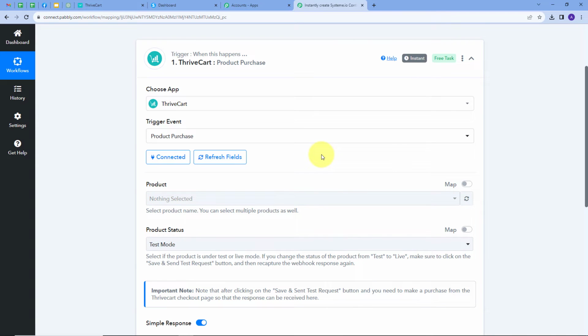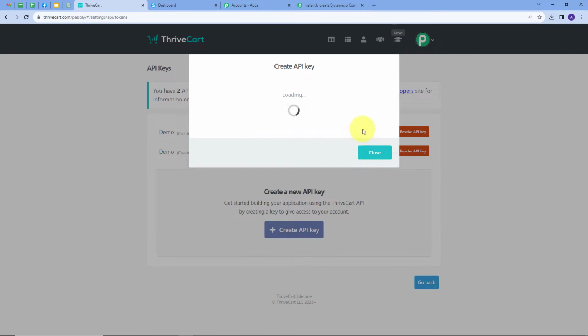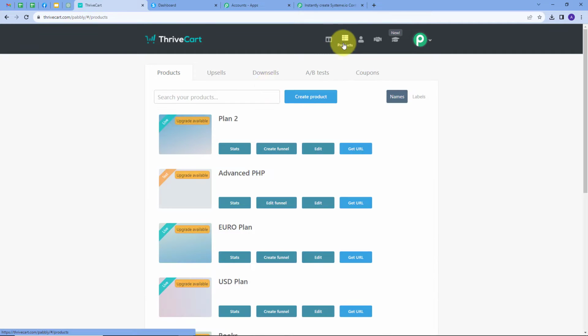So my connection is successful. Now we have two options, product and the product status. For this, let's go back to Thrivecart. I will close this and I will go to products. And in products, we are going to use this advanced PHP product and it is in test mode. So I'm going to map this in Pabbly Connect.